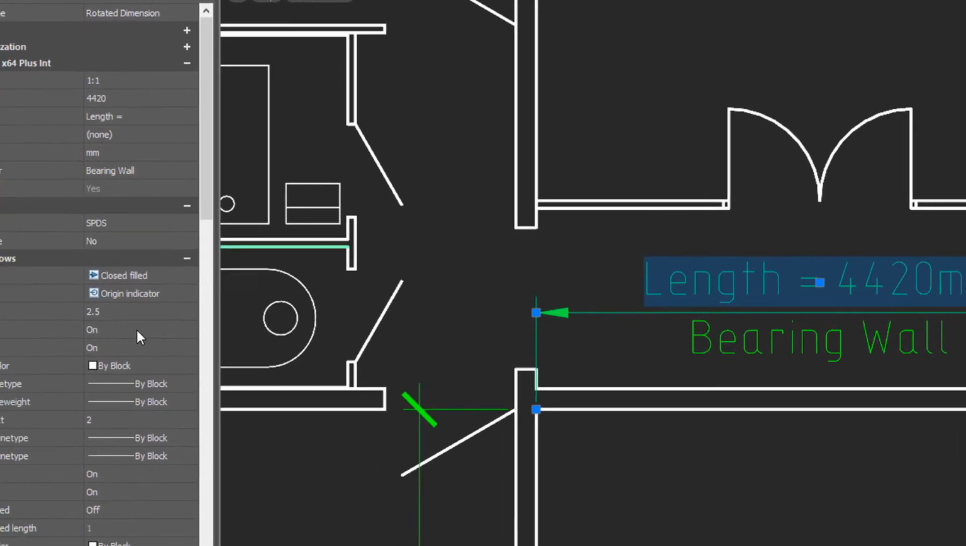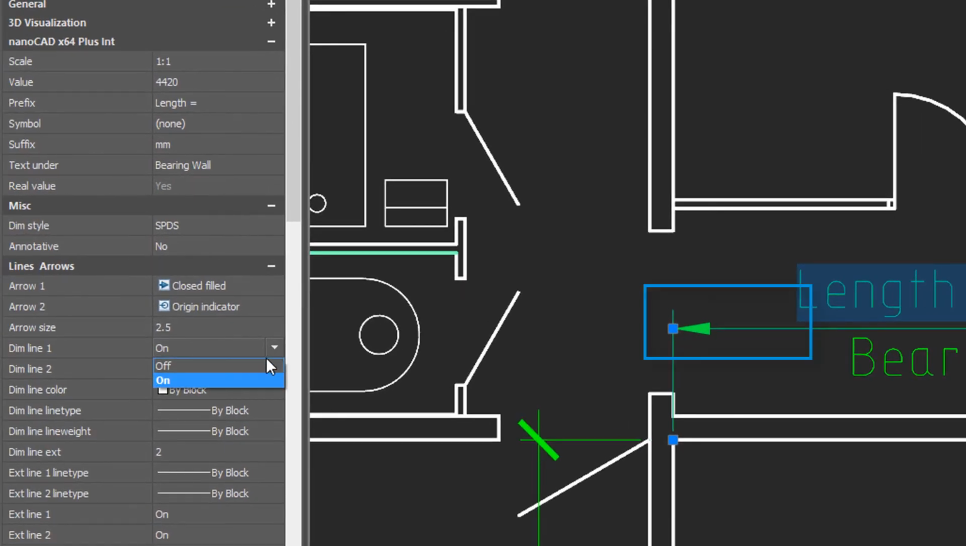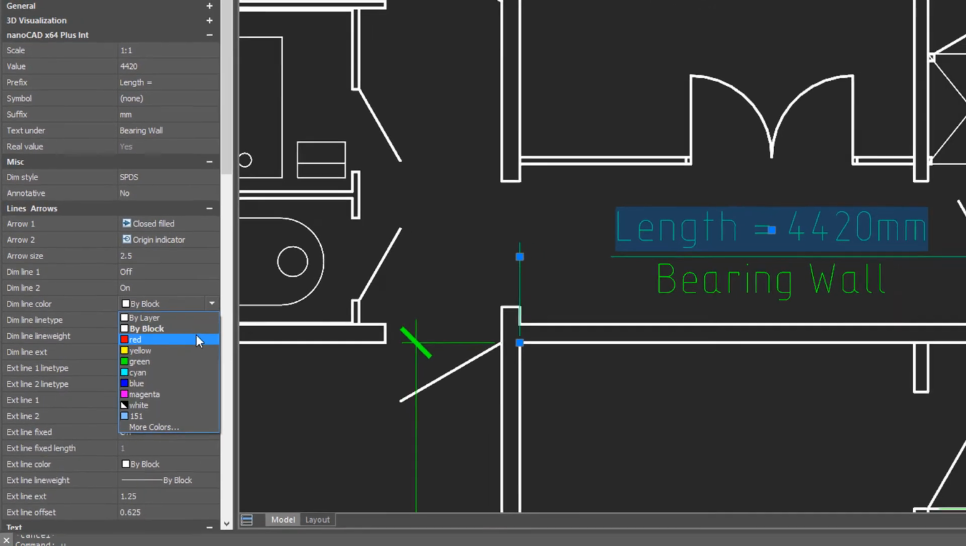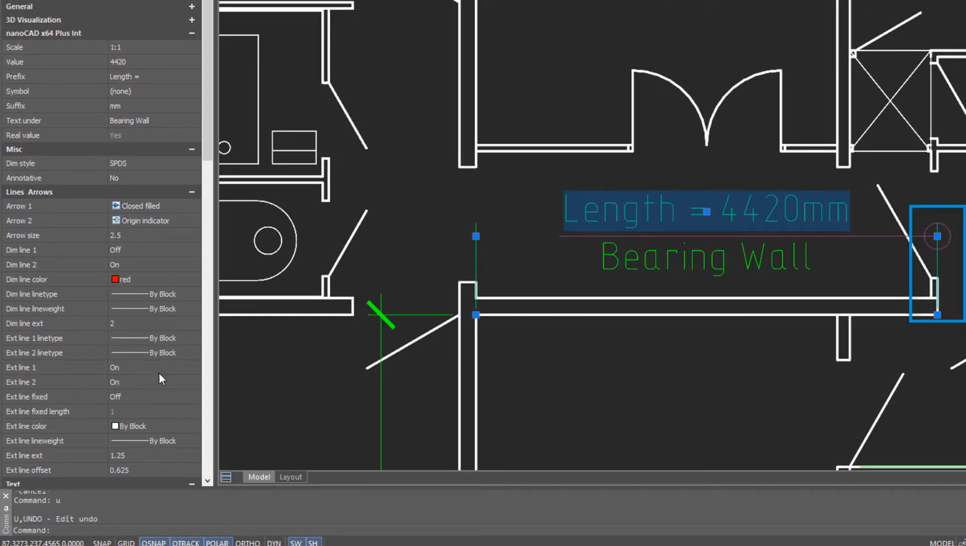You can determine whether you want the dimension lines on or off, so I'll turn off the first one just to show you what it looks like. And so that part of the dimension line is now missing. You can change the color of the dimension line. Let me turn it red. Similarly, you can turn extension lines on and off. So I'll turn this one off, and you see now that it's no longer there. Similarly, you can change the color of the extension lines, give it different line weights, and so on.